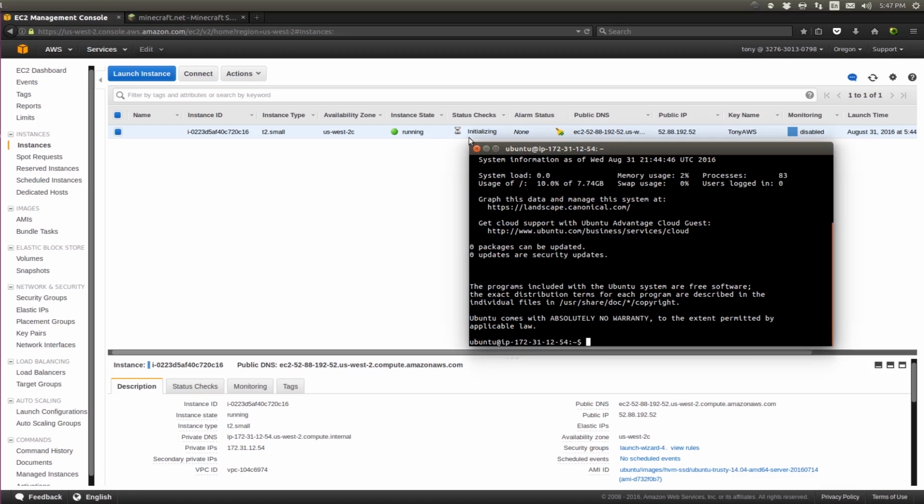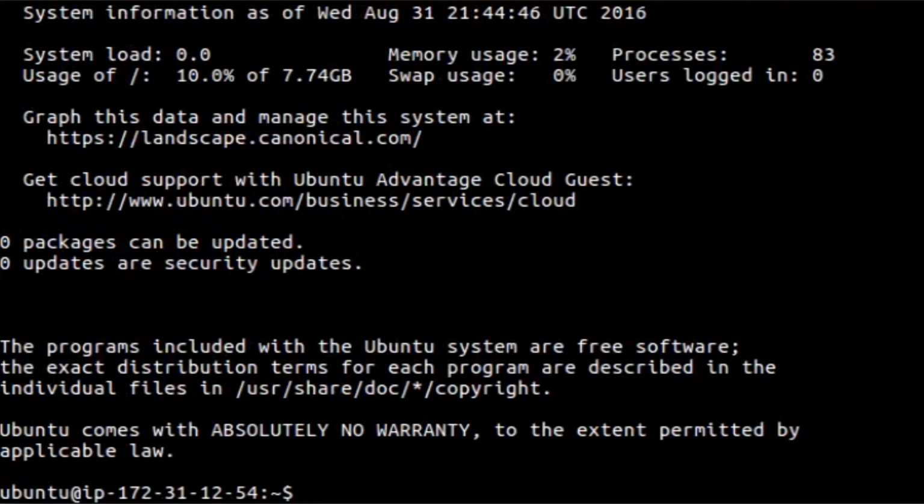Cool. So now that we have SSH working, basically any command we type is going to be on the Amazon server. So first we can just run sudo apt-get update to make sure everything's updated.